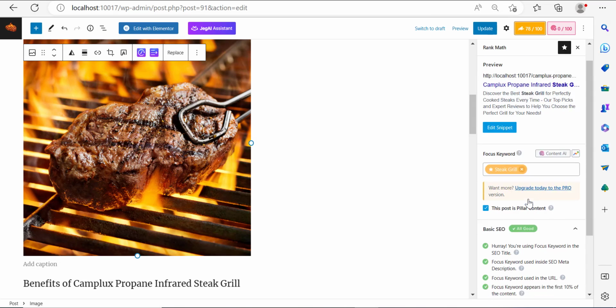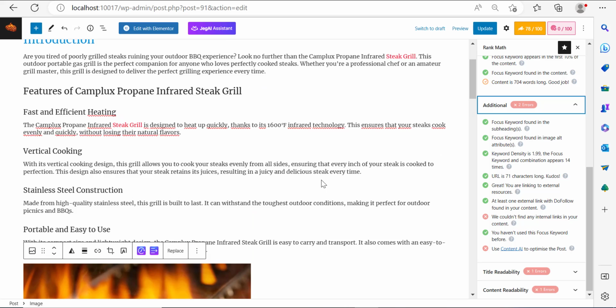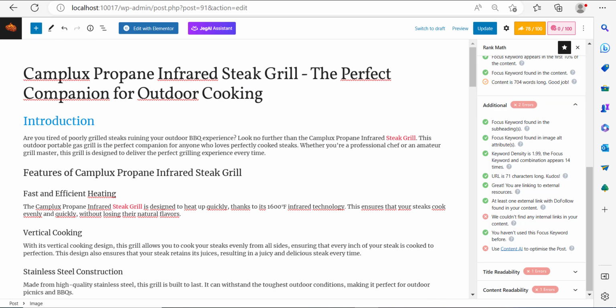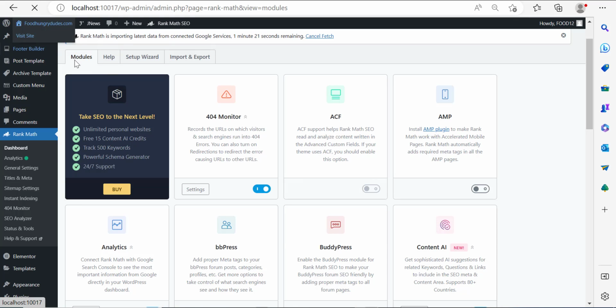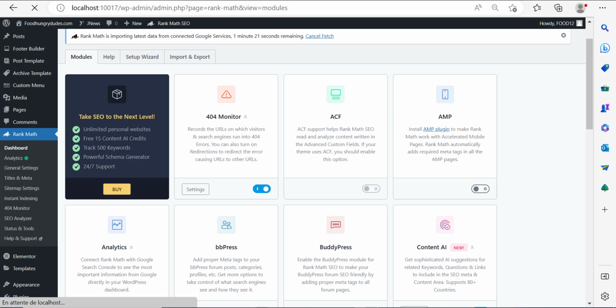So I can click Rank Math, go back, additional. Let me see, we couldn't find any internal links. All right, so there are no internal links over here. So I can go to my website and I can get any one of the blog posts, but just make sure that the post you're linking to is actually relevant to the post that you're linking from, right? So you can't link from a post about grills to a post about candy. That has nothing to do with it.